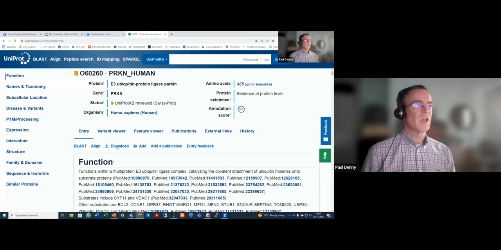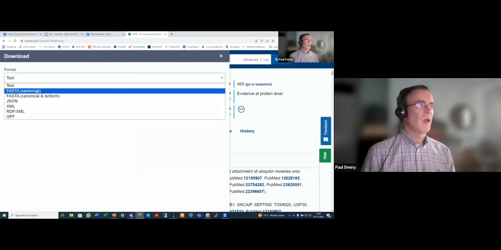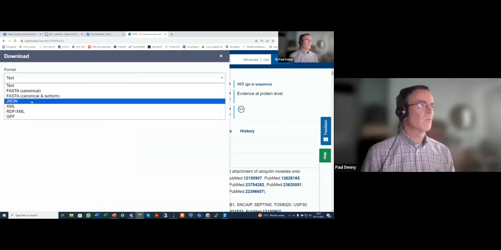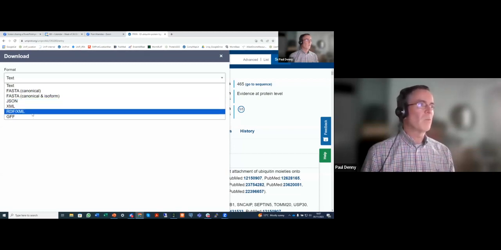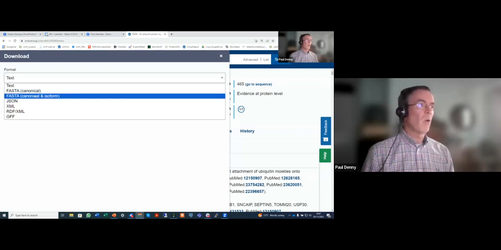What I did then was, this link here says download on this entry. So I click download, and then there's a drop-down menu with various options. I can get a representation of the whole entry or various specialized formats. If I wanted FASTA, I can either have just the displayed sequence, which is referred to as the canonical, or I can have the FASTA format for the main displayed sequence, the canonical one, and also any isoforms.